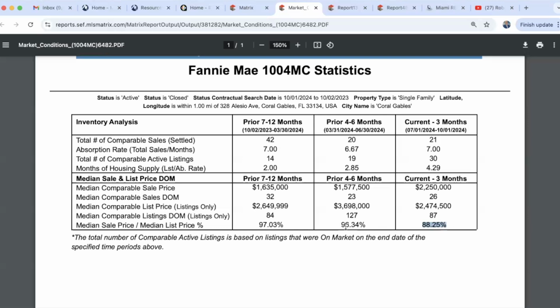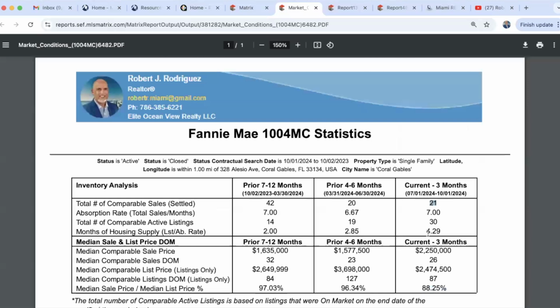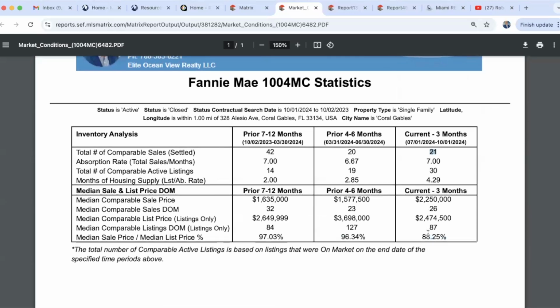Where were we just 3 months ago? We were closer to 100, right? We were at 96.3%, and before that we were at 97. So these 21 sales sold primarily below asking price. Okay, so knowing this, when you go talk to the seller or when you're helping a buyer determine the fair market value for the property, this is extremely important.